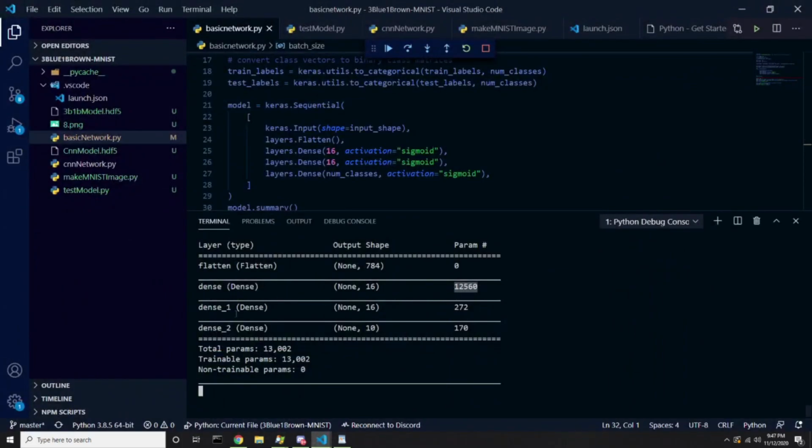Then we have our second dense layer here, which is another 16 long. Now we're connecting 16 times 16. I feel like I'm doing these calculations wrong. Now that would make sense. And then we have to add the biases as well, and that would be 272. And then finally, for our last dense layer, we're connecting this 16 to our 10, and 170 trainable parameters, right? So in total for our network, we have 13,002 trainable parameters.